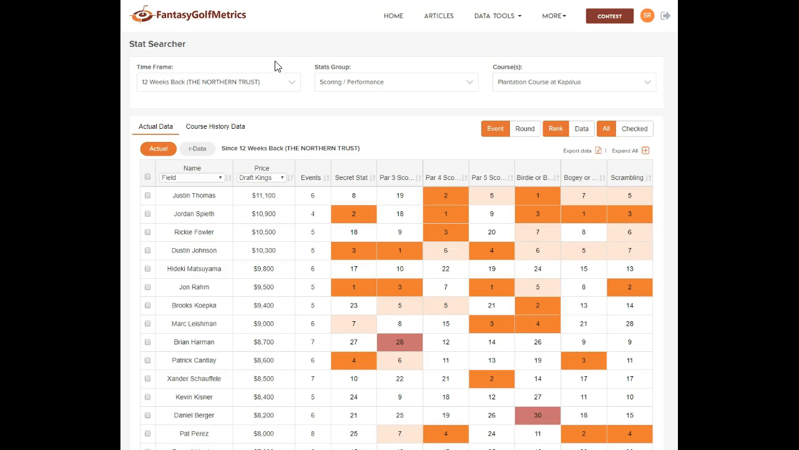So first you have our stat searcher here. This will be our bread and butter. You'll be able to do most of your research here in terms of looking up any stats, rankings, trends, anything like that. The main view that you come across here is going to be the event view. So this will show all the players that are in the field, the price, or odds. I'll show you all the events.